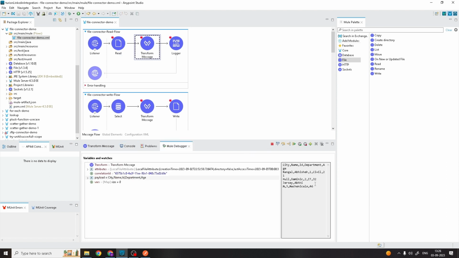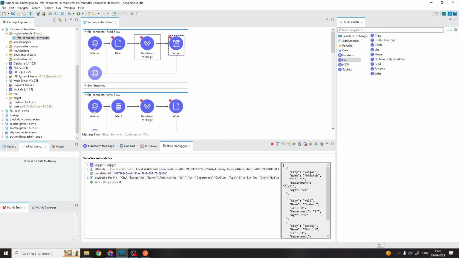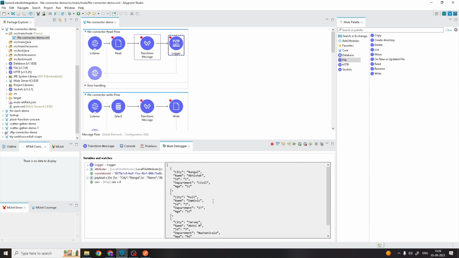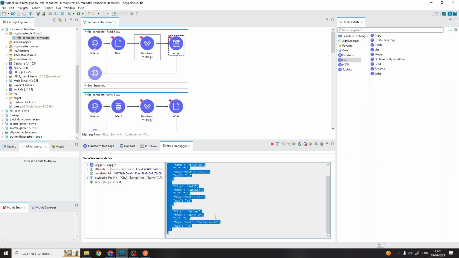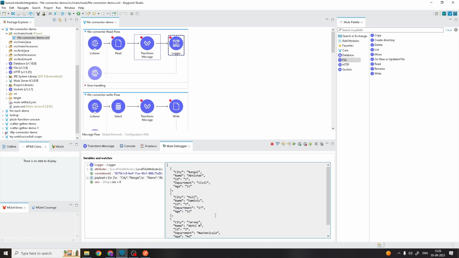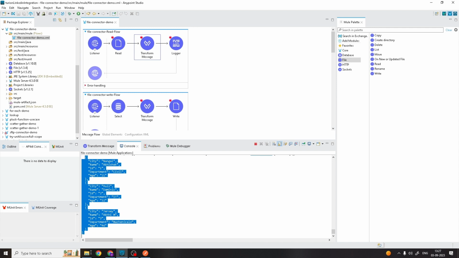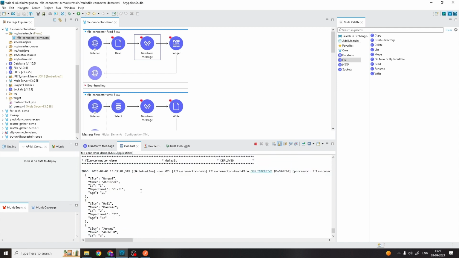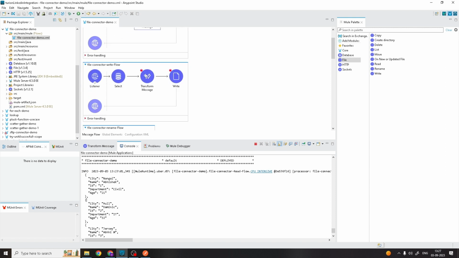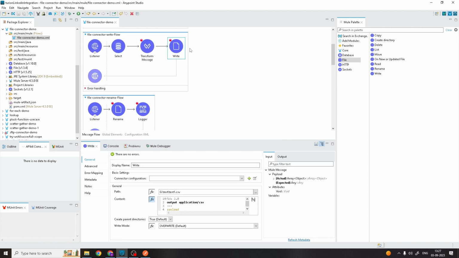So we got the data in CSV format. Now we will change it to JSON. You can see how we got the data in JSON format. We have an array of 3 objects. If I click on next, it will log that data in the console. So guys, that's the simple definition of this read connector. Let's move on to the next operation, which is write.